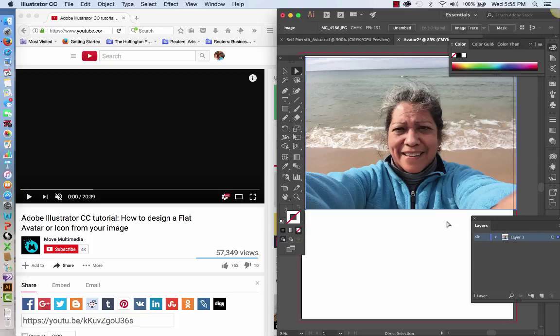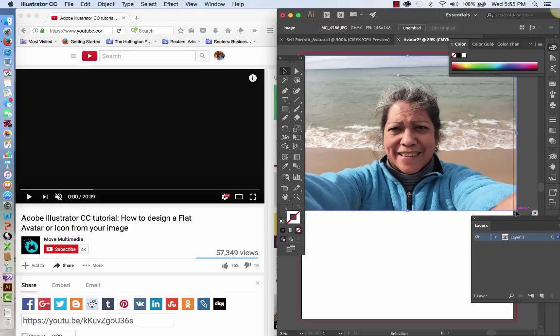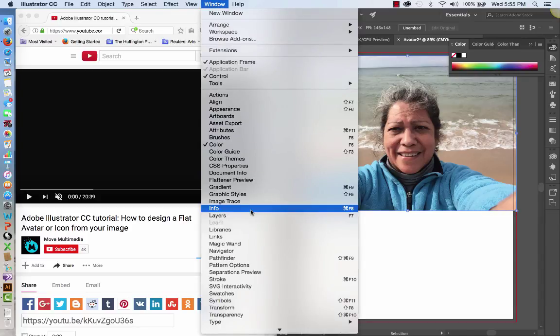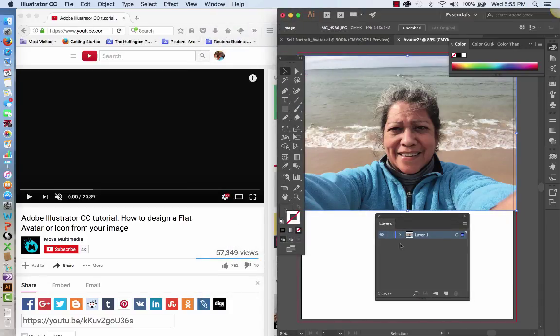Now, he does not do this in his particular tutorial, but I would recommend doing this just because it makes it a lot easier for you to draw over an image, and that is to put it on its own layer and then create it as a template layer. So if you don't have your Layers panel up, just go under Window and down to Layers, and you'll see in Layers the image is on its own layer.